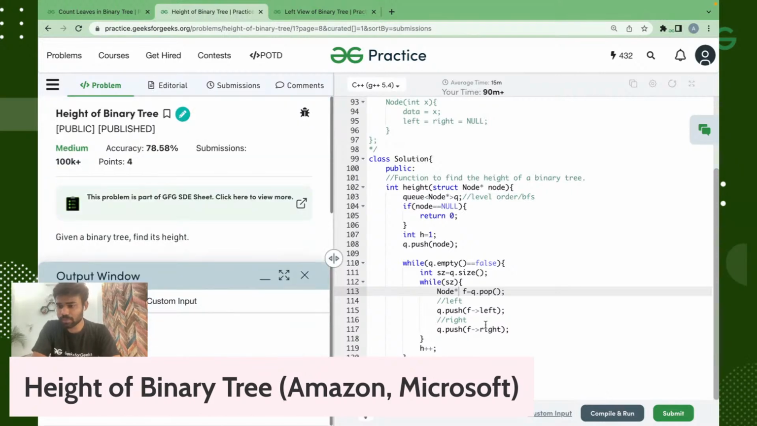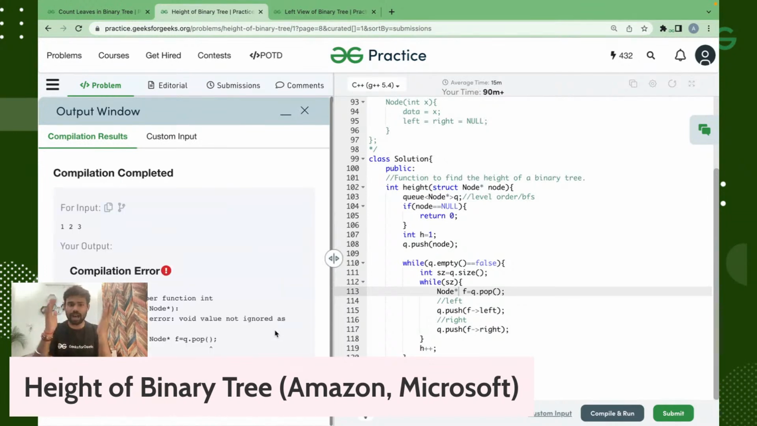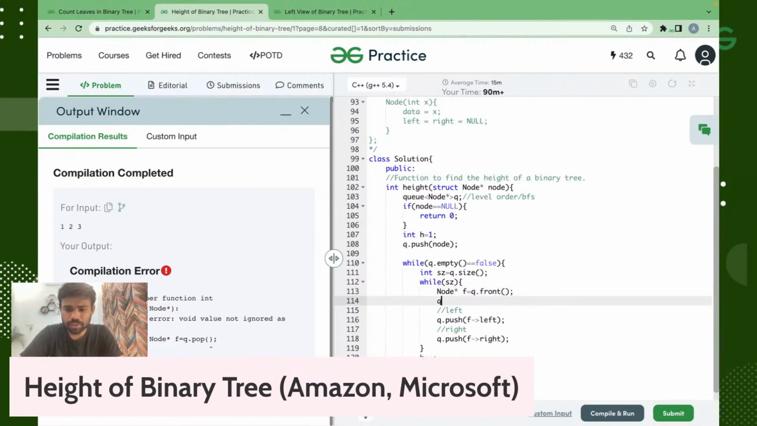I always get confused between depth, size, and height. Depth is horizontal, height is vertical, size is size, meaning obviously the number of nodes. Why is it not popping it? I think we first have to take it from q dot front, and then we have to pop it.